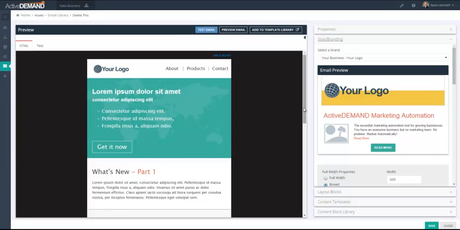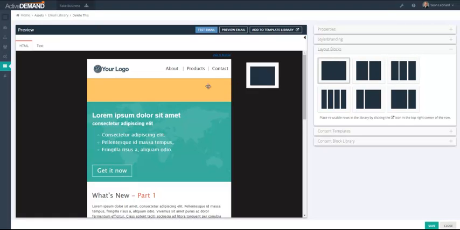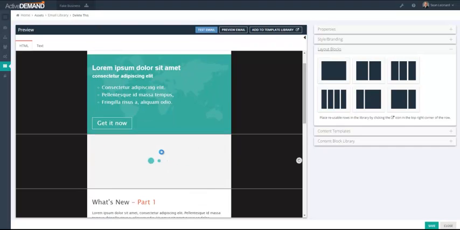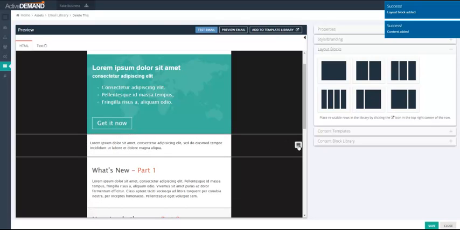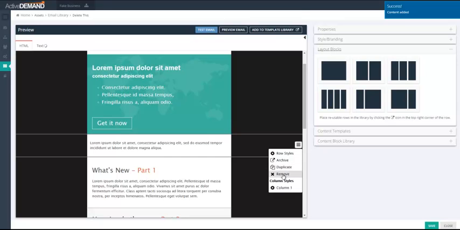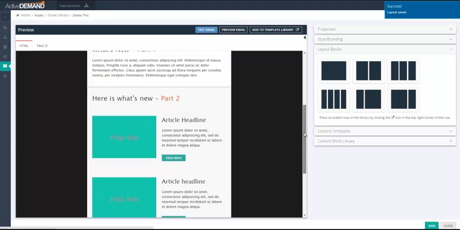An email is built in ActiveDEMAND, similar, like I said, to landing pages. The main elements of the editor: it's constructed by rows, columns inside the row, and content blocks inside the columns. So typically what you do is you'll choose a layout row, drag it onto the editor, and then add content blocks to that row. But as you see with this email template I have, it already has several styled rows already done.